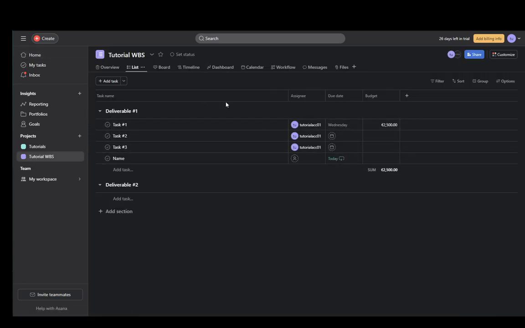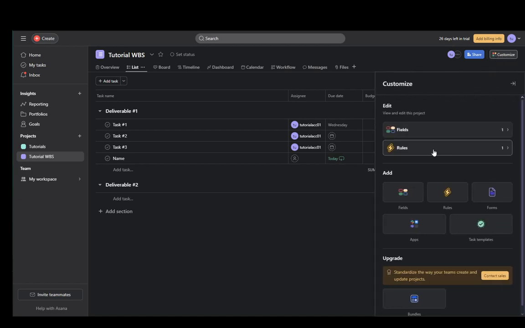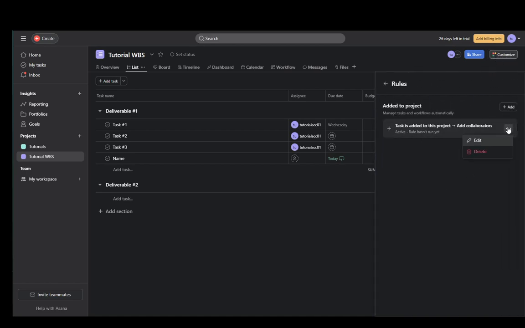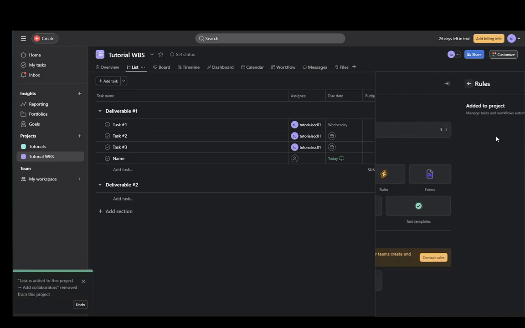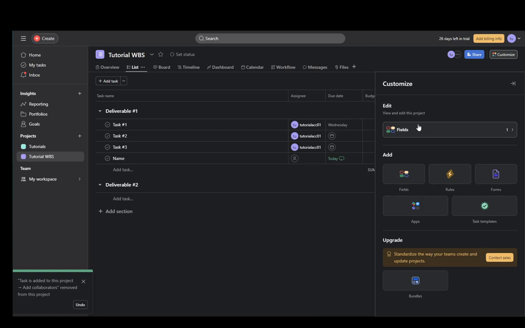Now, once I'm here, as you can see, I have some tasks, as well as a recurring task. That doesn't really matter. And if I want to add new rules, what I need to do is go into the top right under this colorful sort of icon and click on customize. And as you can see, I already have a rule added, and I'm just going to delete that rule and just create a new one to show you how that is done.